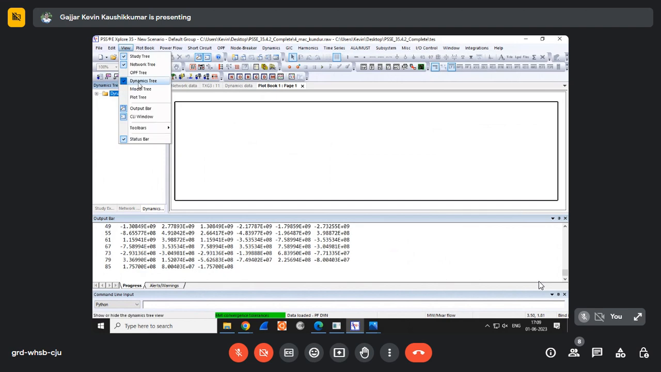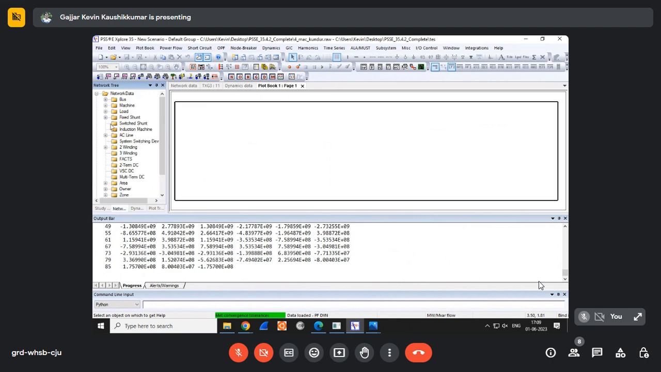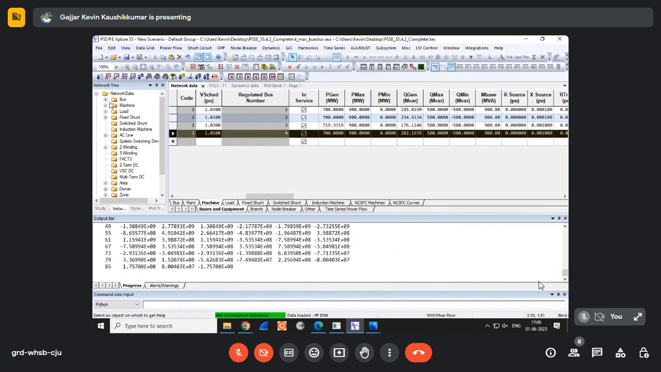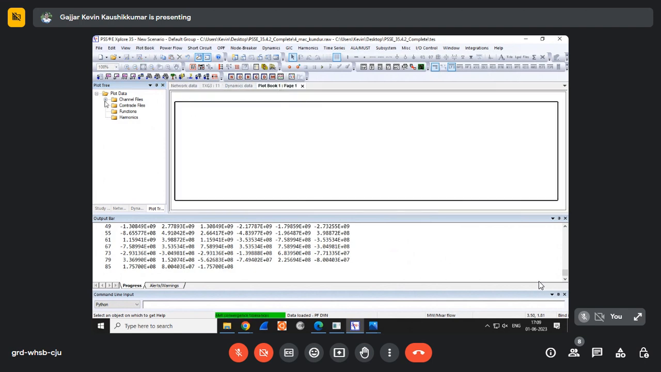In the view, we have to select plot tree. Remember, for different tasks, we are working on different trees. First is the network tree, which is for network data, all the bus, machine, everything. Then there is a dynamic tree where we have given dynamic data of the machine or other equipments as well. Then there is a plot tree to visualize the plot data. So this is the plot book, and this is test 2, and this is all the data, all the channels which we have selected previously. So whichever you want to visualize, we just have to select it and paste it here.